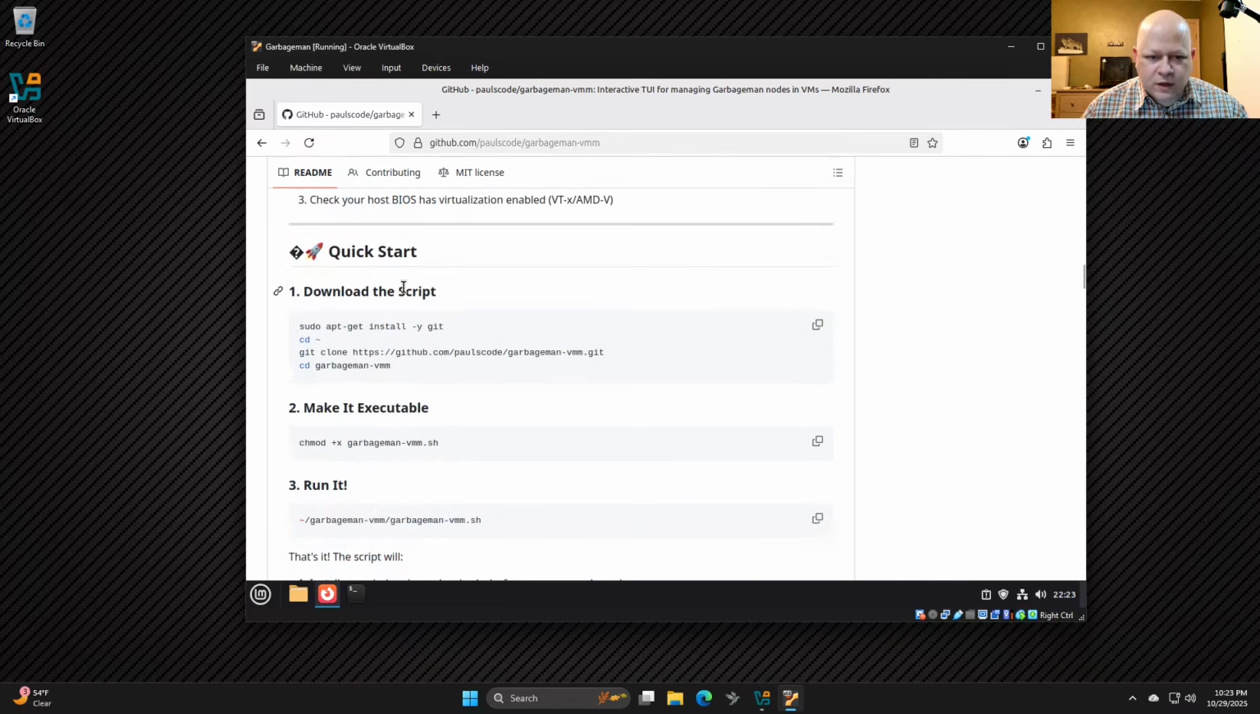So the first thing is we need to download the script. We're downloading the Garbageman Virtual Machine Manager. Each of these commands you can copy to the clipboard with this button here. So we're going to copy that into the clipboard, and then paste it into the terminal. The terminal is this little black icon here, so we're going to click on that.